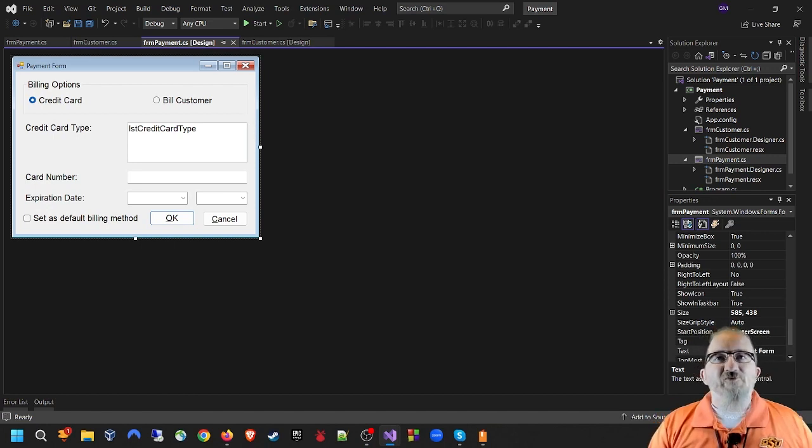So now what we want to do is create an event handler for the changing of our billing options here. Because if the billing option is credit card, we want to be able to access all of these other things. If the option is billing the customer, then we want to disable all of these things.